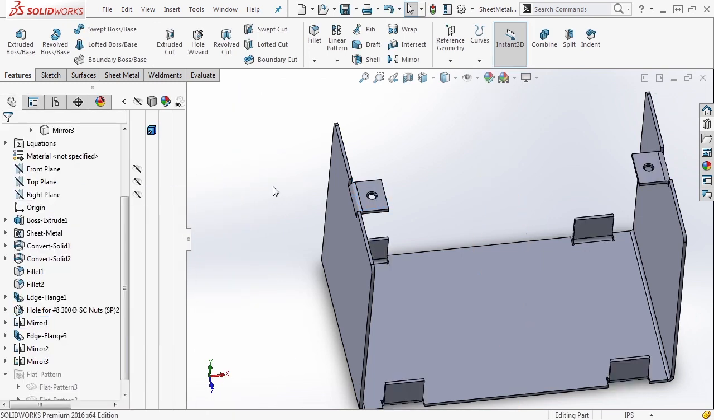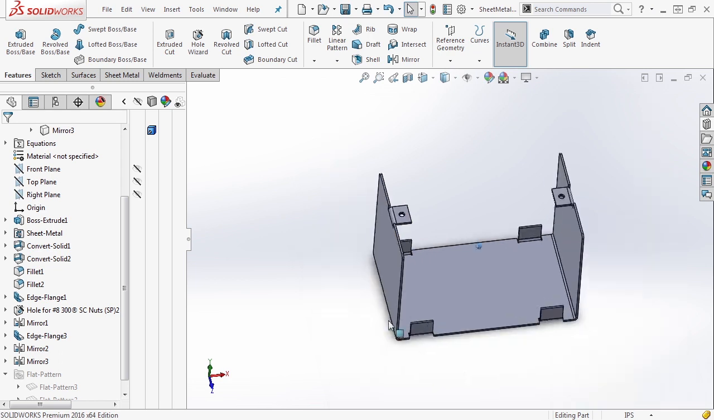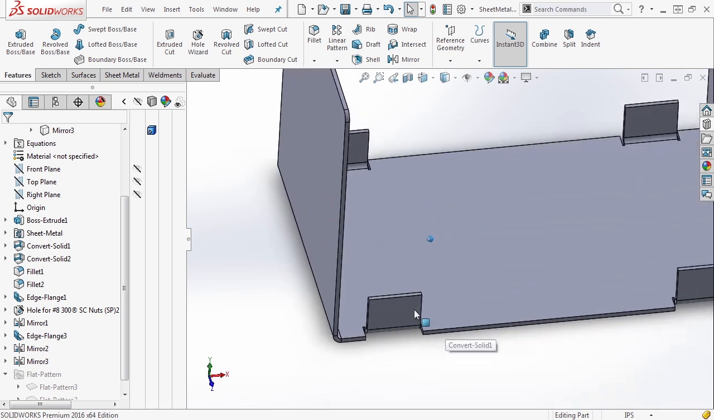So by simply reordering how things happened in our feature tree, basically the history, the order of operations, we were able to include that in the mirror. We're going to follow the same process for adding the hole down here as well.